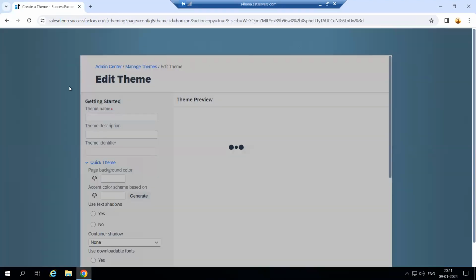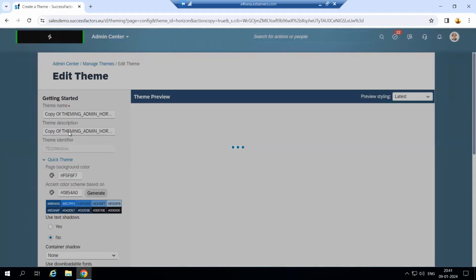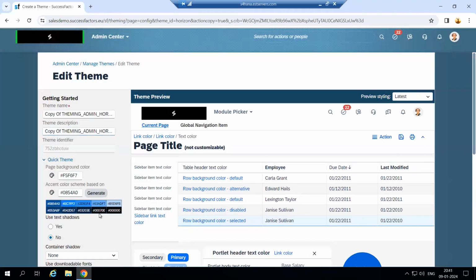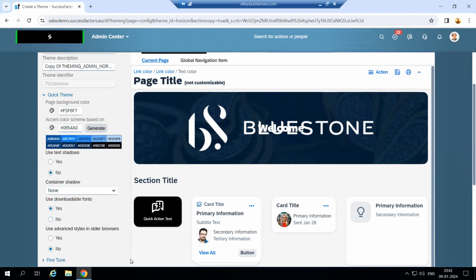Once you duplicate, you will land on the page called edit theme. Here you will be editing the theme in whatever colors you require. You will have a preview as well. Whatever colors you change, everything will be reflected here. Once you save at the end of the theme manager, you can try the page and look at how your theme is reflecting on a front end screen.